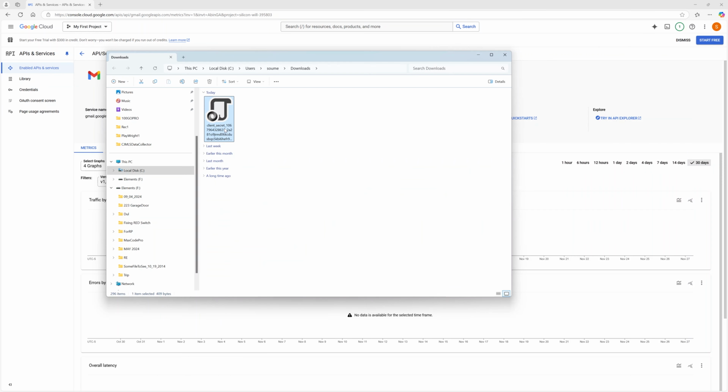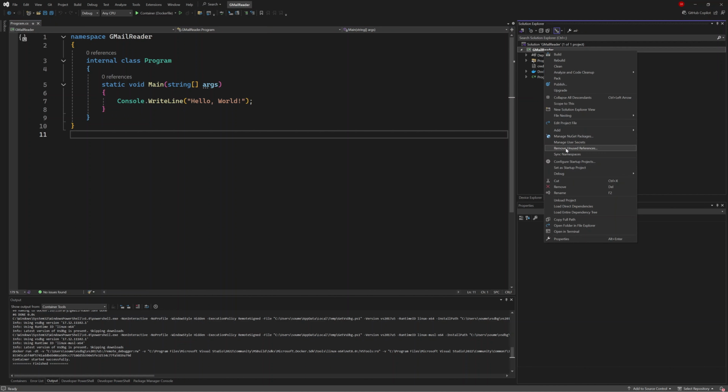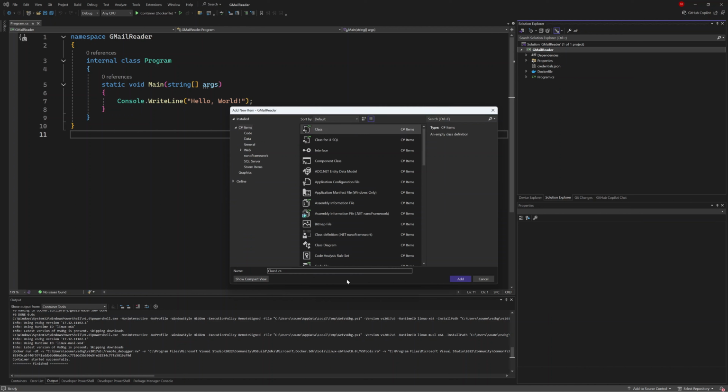As you can see, it is downloaded. So let's go to the folder, and I'm going to rename this one to credentials. Let's copy, and I'll paste it in Visual Studio. All right, so now next step is let's create a new class, and I'm going to create a class for the data that we are going to collect. So let's add a new class, and I'll call this the email data, and let's add that.